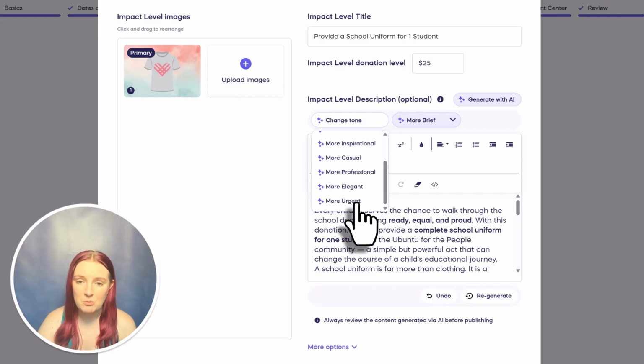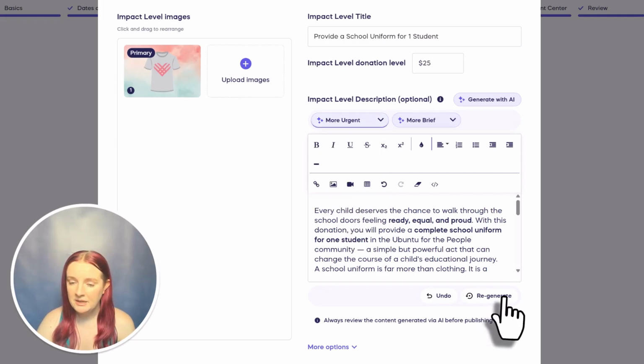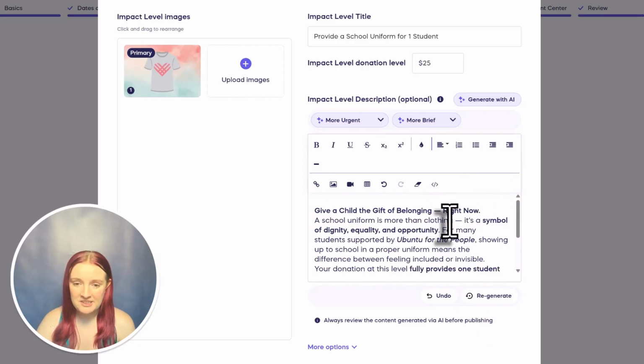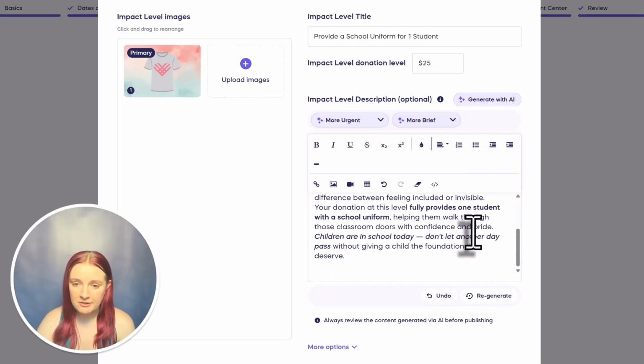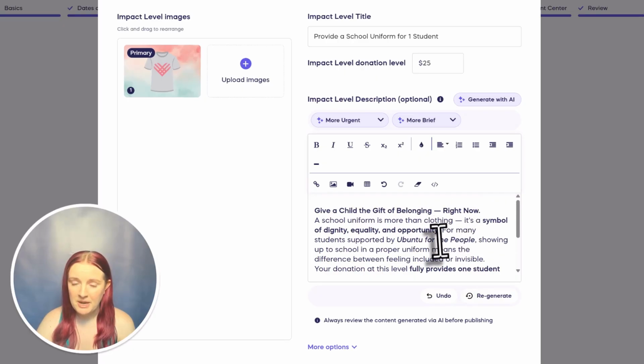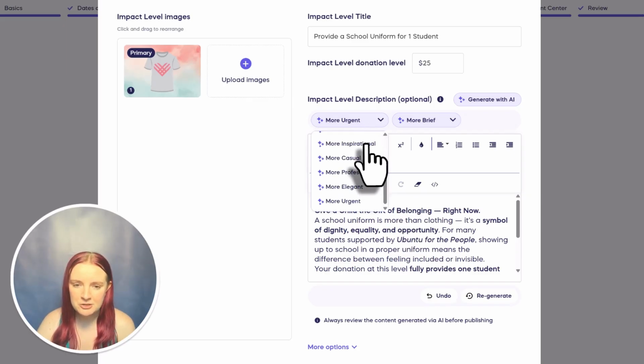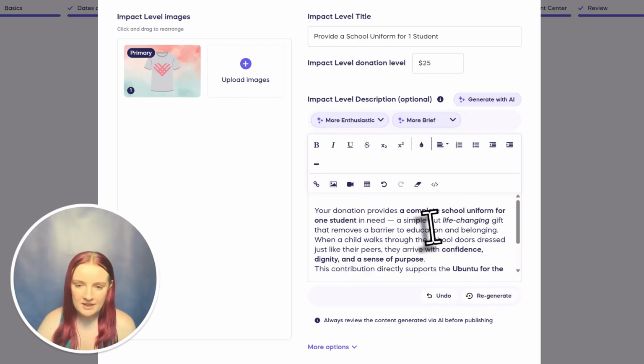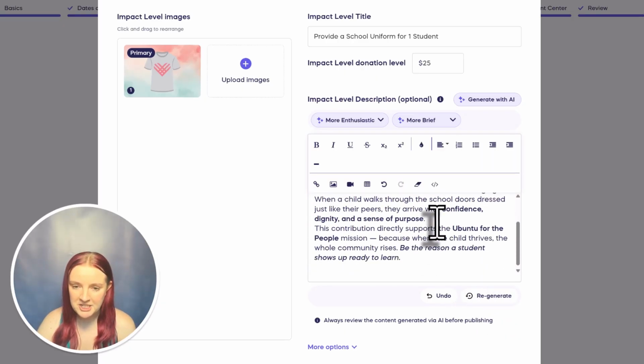So I'm going to select more urgent, and then I'm going to select regenerate. And there we go. This is definitely more urgent. It's also much shorter. I'm pretty happy with this, but you know what? Let's say I wasn't. Let's say I'm like, you know what? No, let's try a different tone. Let's try enthusiastic instead. So I'm going to regenerate again. There we go. The tone has been changed.